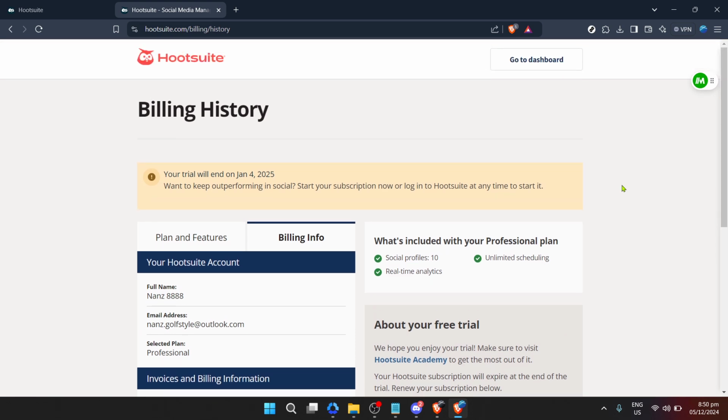Once you're ready, proceed to cancel the trial by following the indicated steps within the Billing Info section. The process is usually straightforward, requiring you to confirm your decision to cancel. After you've successfully cancelled your trial, it's common to receive a confirmation email or a notification on the website confirming the cancellation. Keep an eye out for this, as it's your proof that the trial has been cancelled effectively.